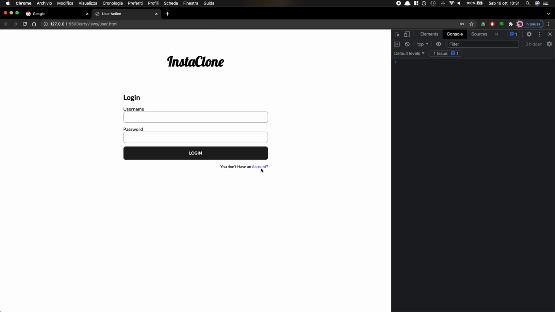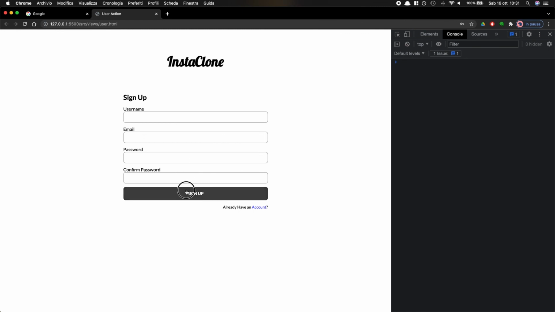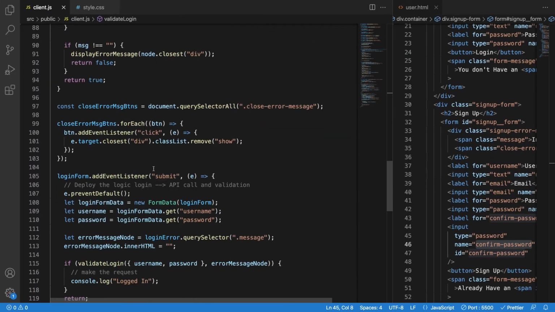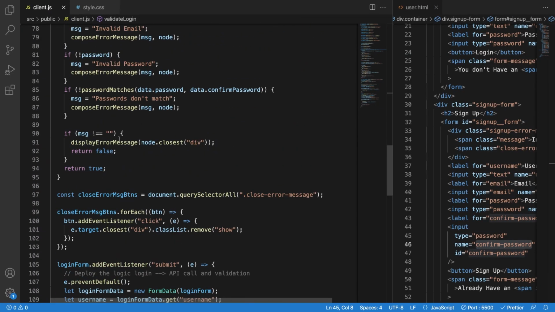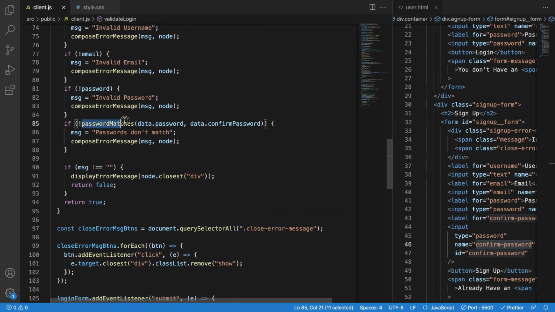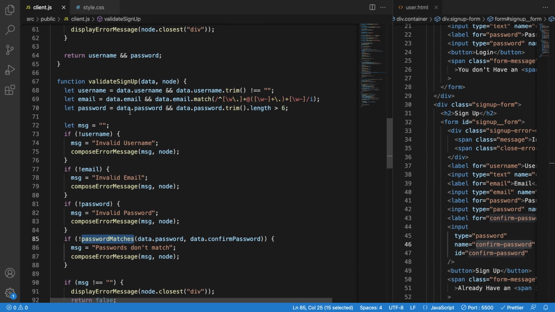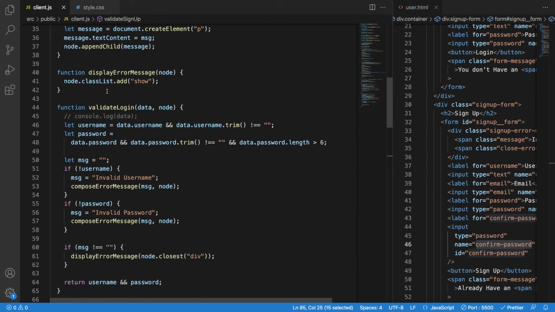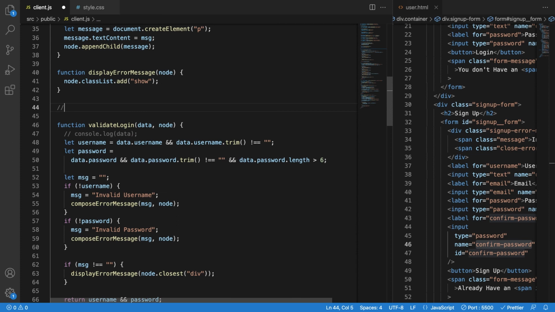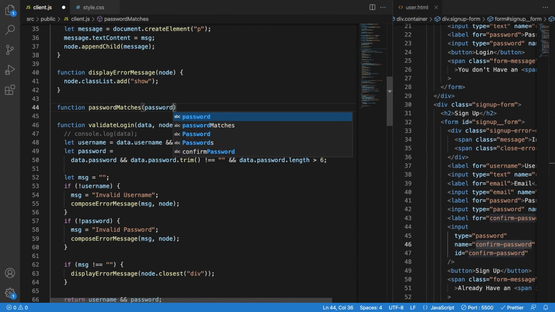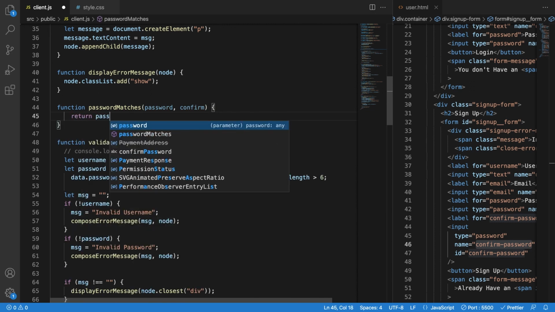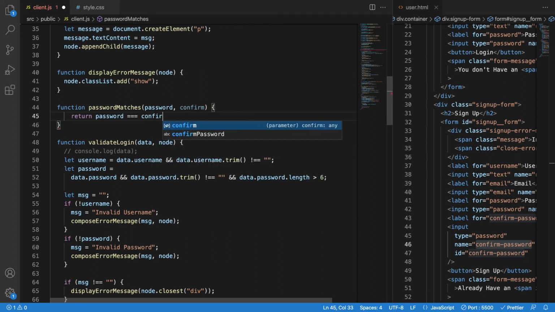So now I don't need this console log anymore. And now we're going to try it in the sign up. Let's see if I do this. Password matches is not defined, of course. What an idiot, because I don't have this function. I need to define it, and I'm going to define it somewhere right here. It's going to be a very simple function: passwordMatches, password and confirm. What I'm going to do is return password is equal to confirm, just like this.